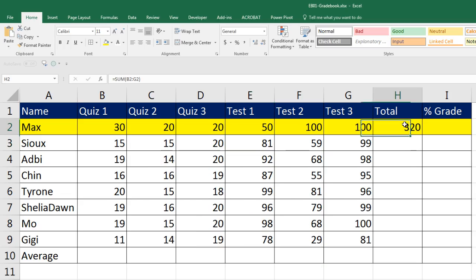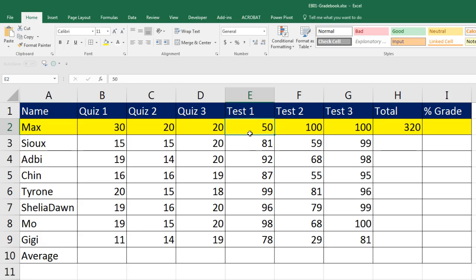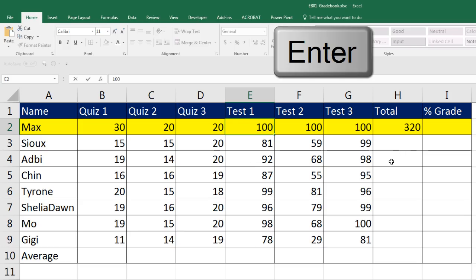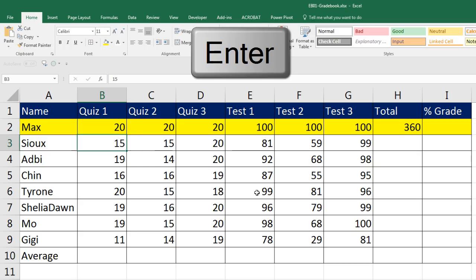Now, actually, the guys who invented the spreadsheet, Bricklin and Frankston, they created the first spreadsheet called VisiCalc all the way back in 1980. And they called it a visual calculator. That way, I can simply type anything visually into an input cell, and our calculation, when I hit Enter, updates. Now I'm going to change quiz 1 back to 20 and Enter.